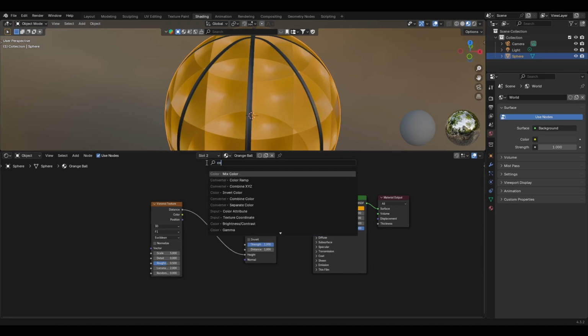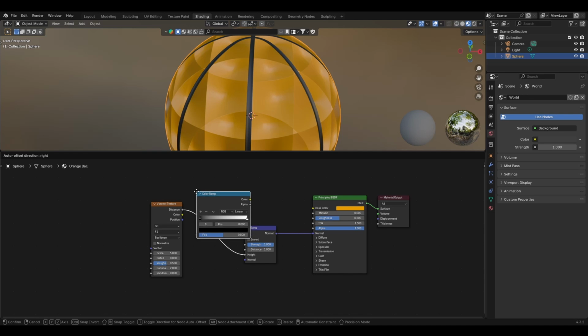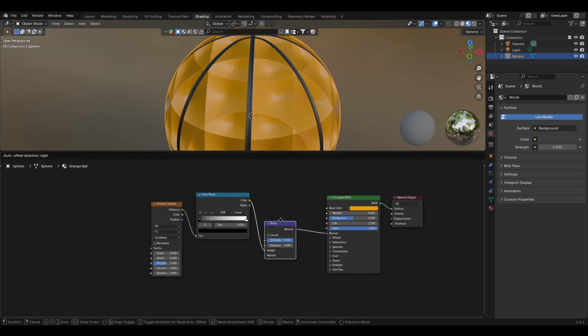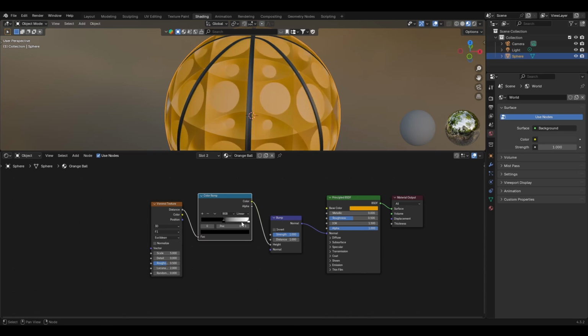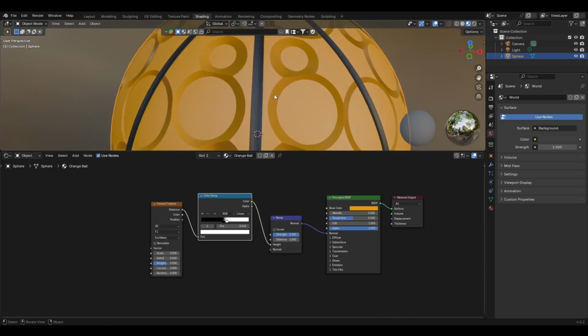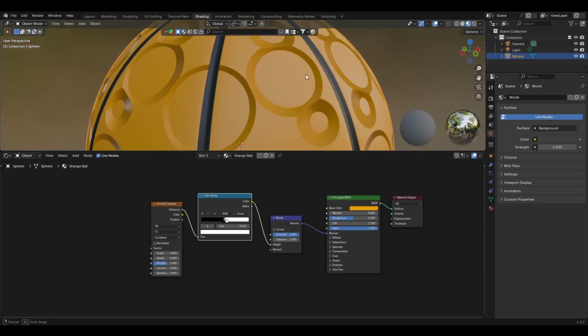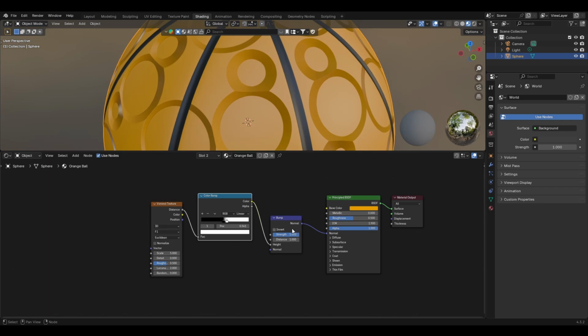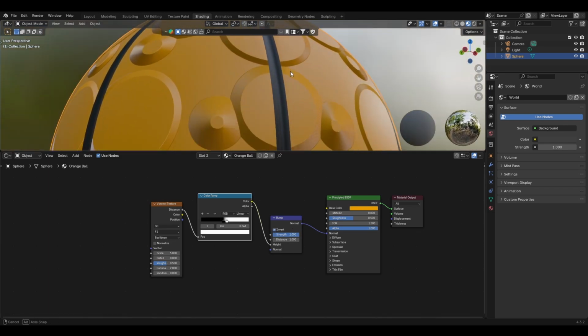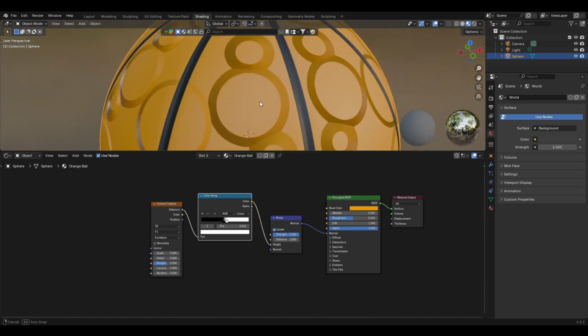We can search. If you forget where the node is, search color ramp, add it here, and just move them to control these bumps. Maybe they are like holes. We can invert it. Okay, now they are not holes, they are bumps.